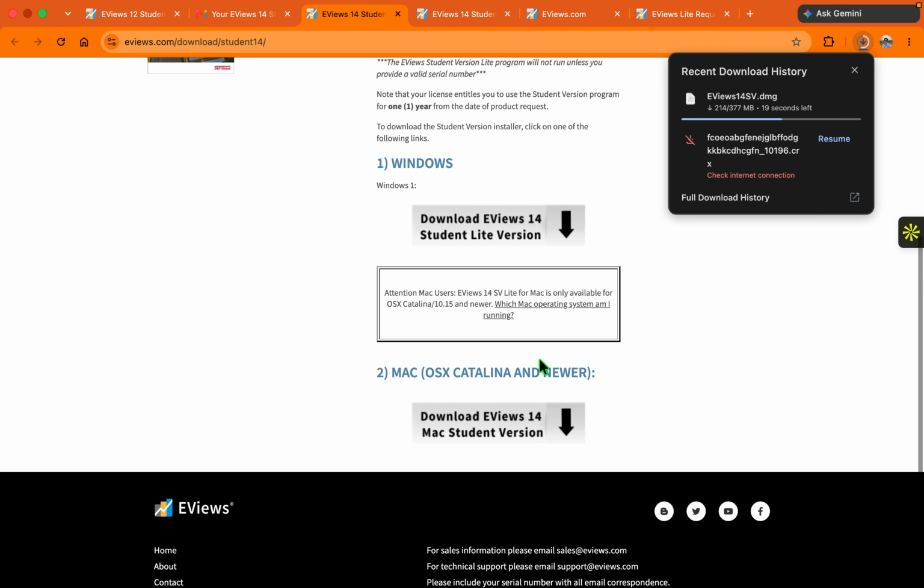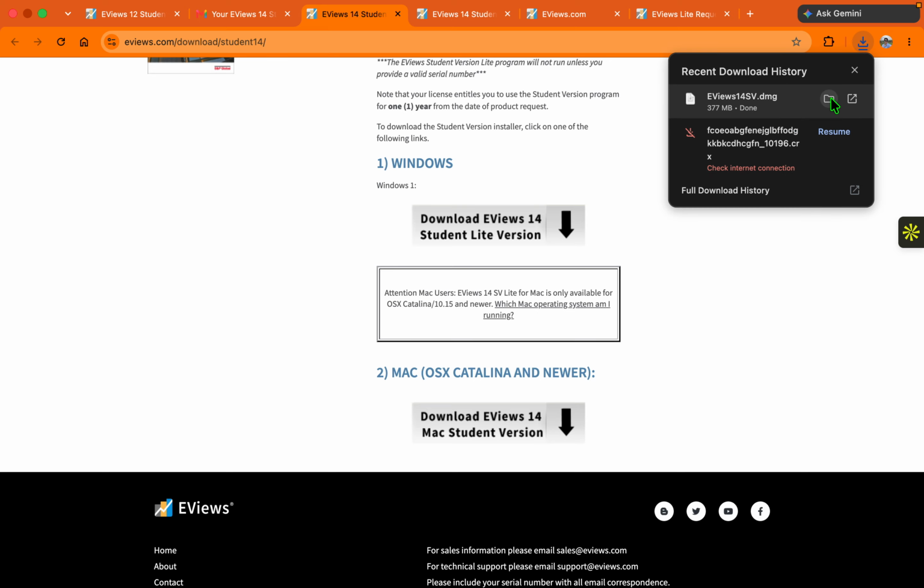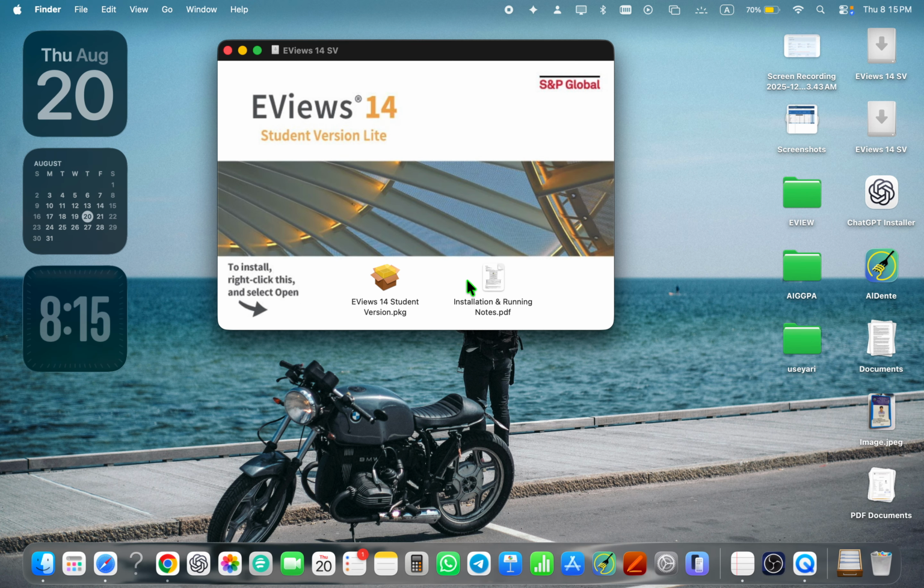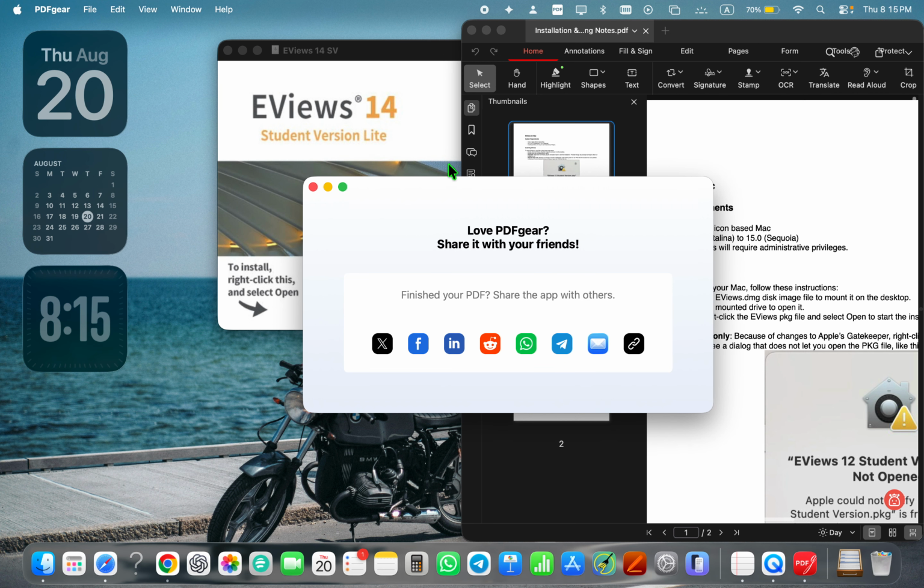Okay, now let it be open, and I will guide you, because on MacBook the process is slightly different. I faced a similar problem, but eViews has taken this into consideration and there is a PDF which will guide you through the entire process, right? Let's open this. After opening, there is the student package, and there is an installation guide. Just click on the installation guide. A PDF will open.